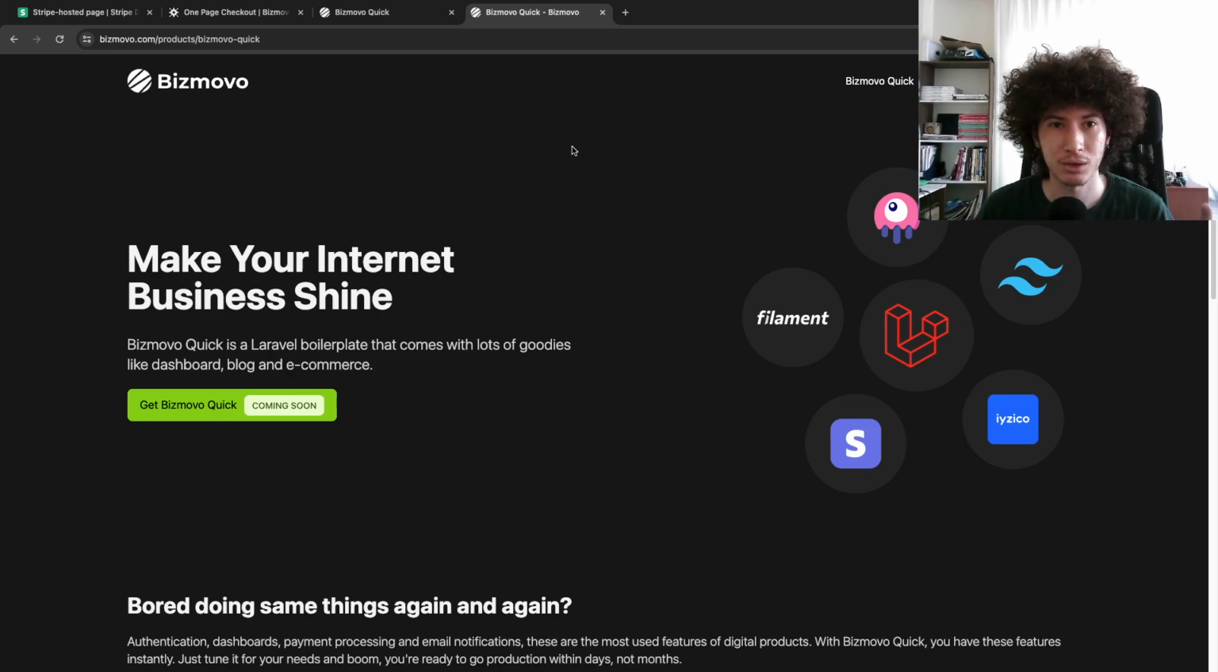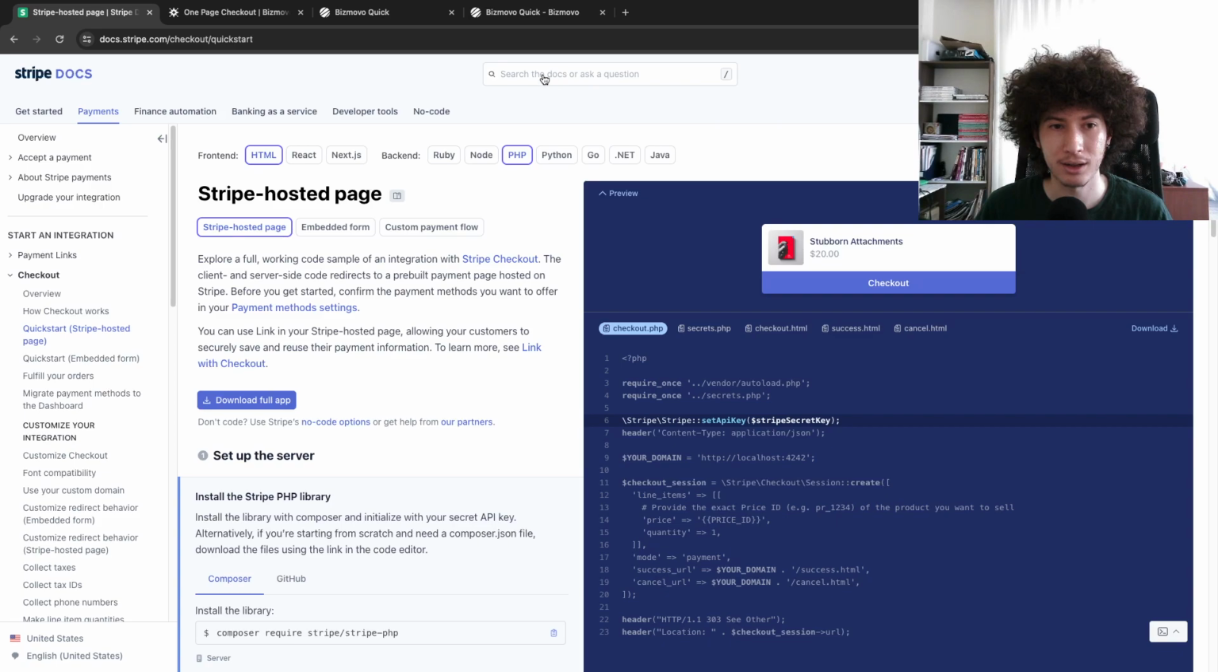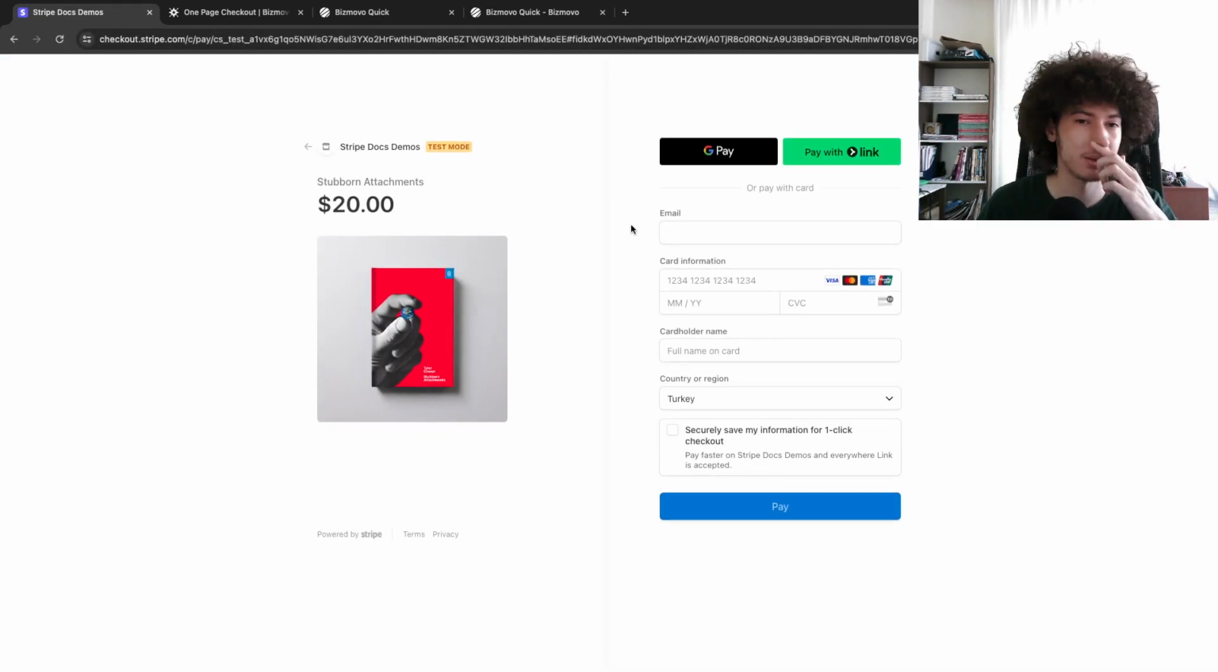It's not ready yet, so it's missing some payment features, and today I will be doing one of them. The feature I want to build is from Stripe. I like their one-page checkout feature. You just click checkout, and they redirect you to their hosted page that allows you to take payments for products and get back to your site, redirect back to your site. So you don't have to deal with the payment safety, etc. I like that feature, and I want to have something like that in Bizmovo Quick.